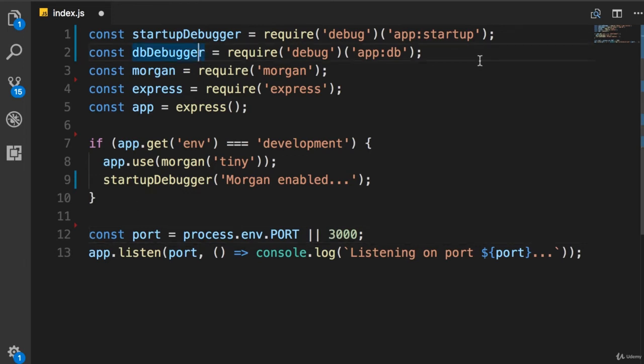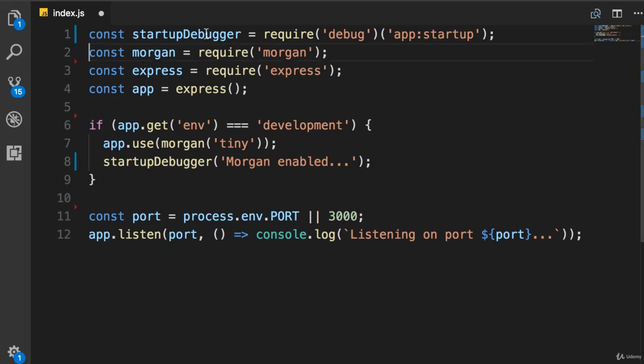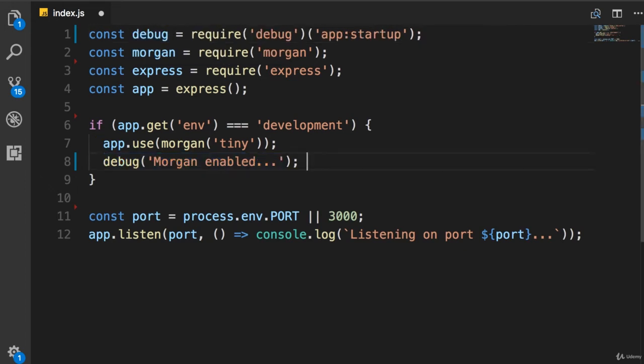So let's delete this db debugger function. And now we can rename this function startup debugger to debug. So look, that's shorter than writing console.log. And it gives us a lot more power and control over how much of the debugging information we want to see. So prefer the debug module to console.log statements.